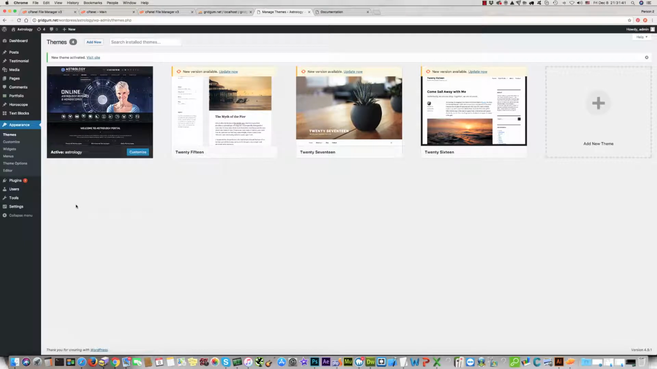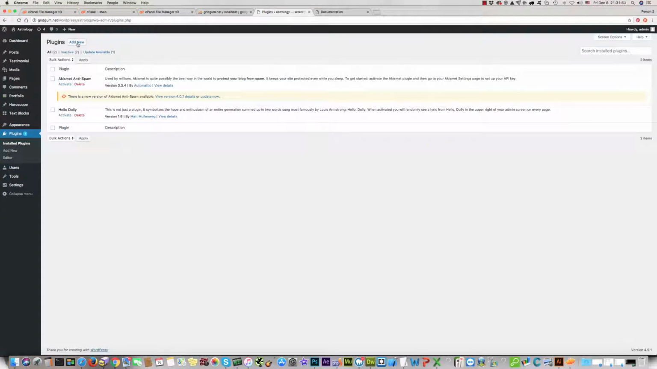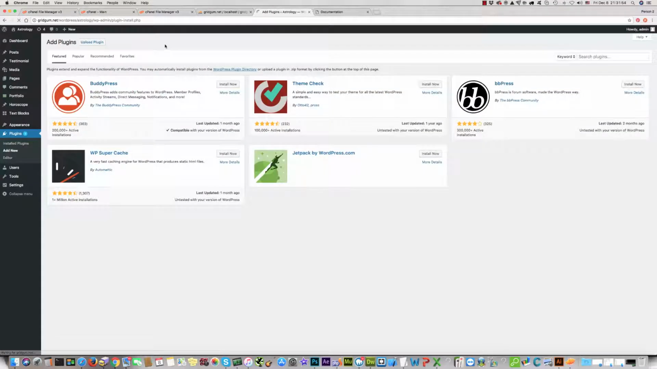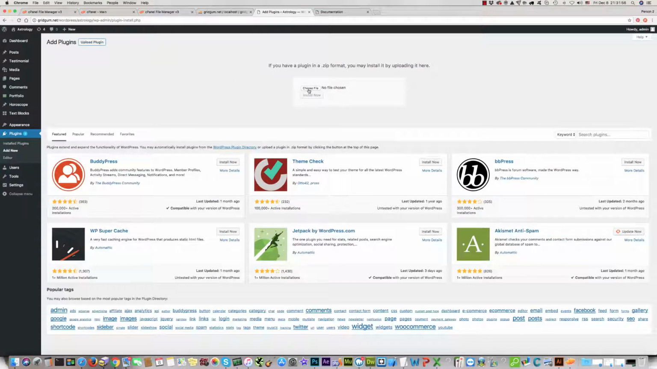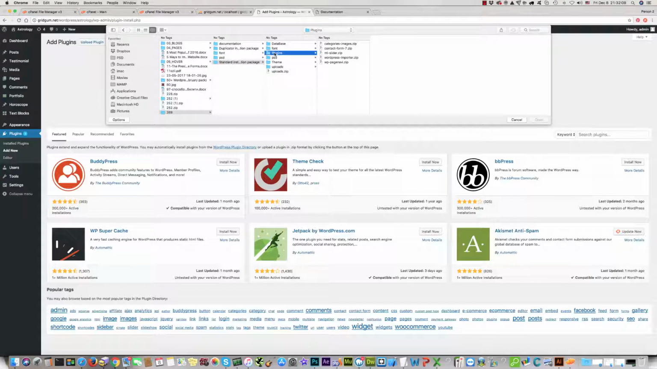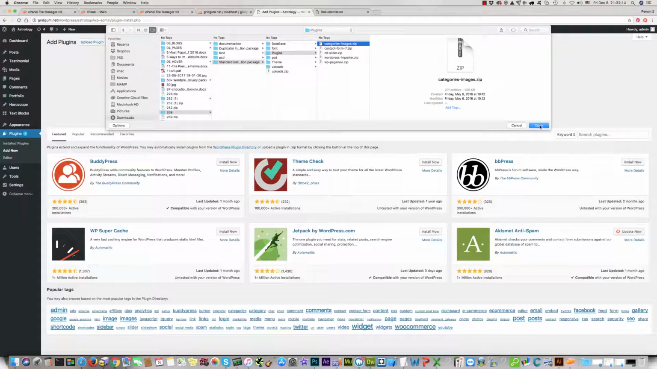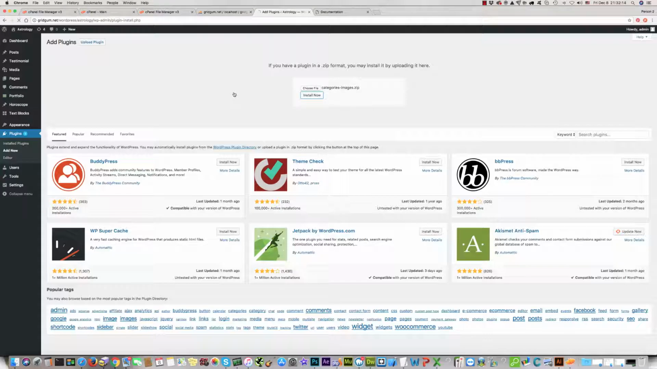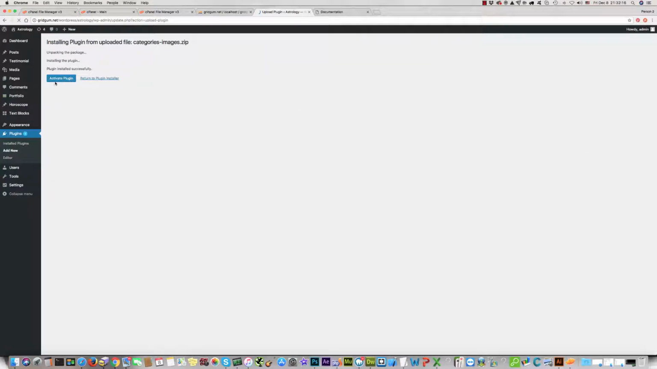Now we should install plugins for this theme. Click plugins and then install plugins. Click add new, then upload plugin, and again choose file, and we should find the plugins folder in our standard installation package folder. Here is the plugins folder, select the first one, click open, then install now, click activate.